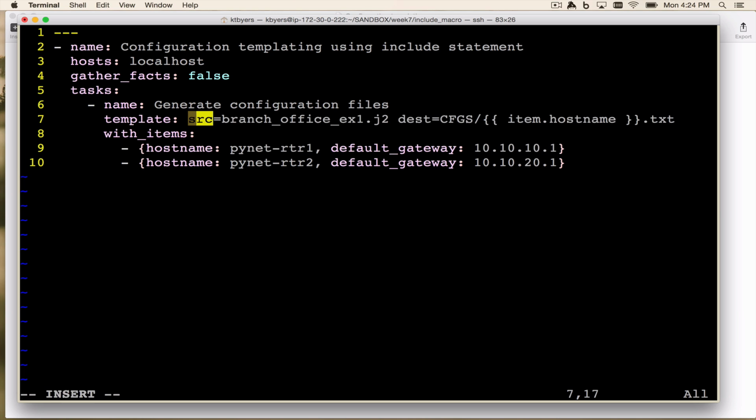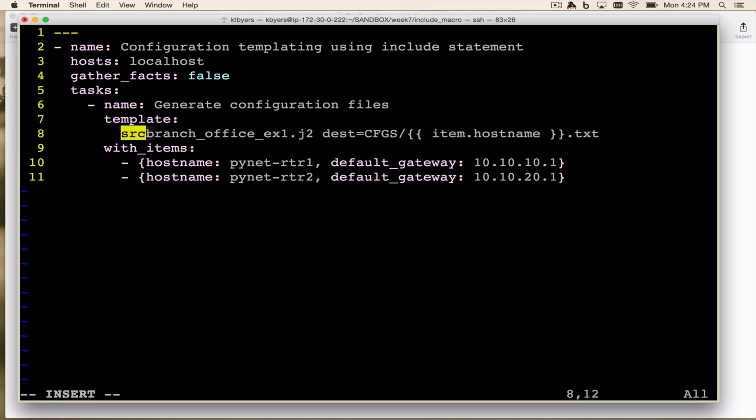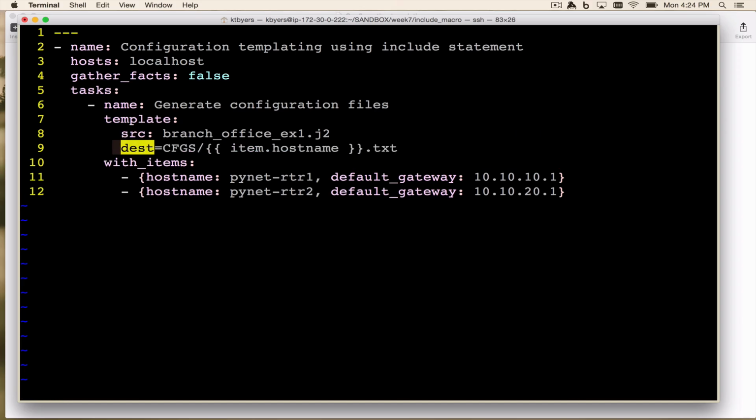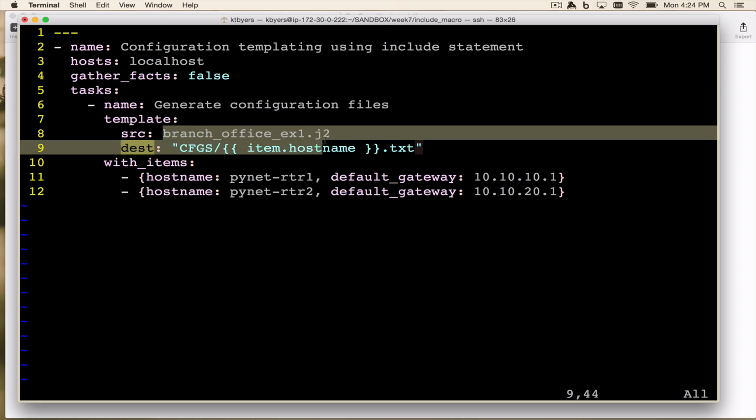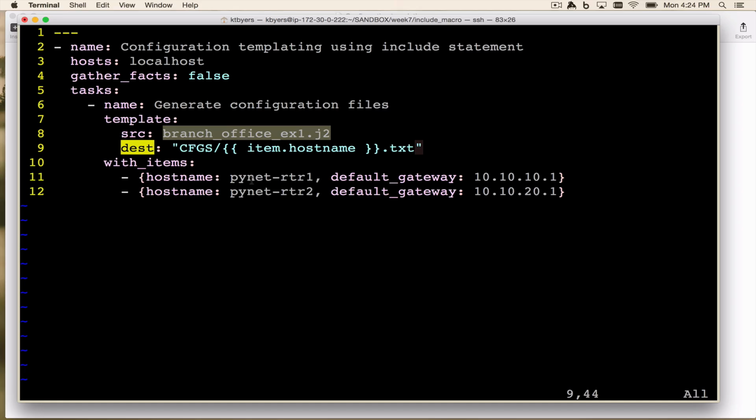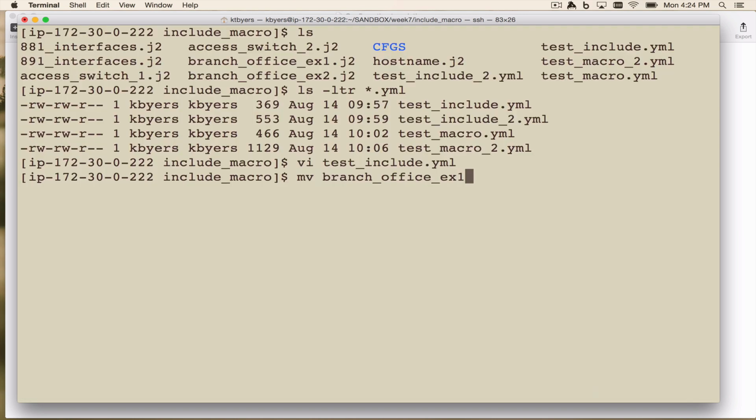If I search for my source, I'm just going to change this to the standard YAML format. Search for my destination. Once again, convert it to the standard YAML format. Now, I'm using this template here, and here are some variables that I'm going to use inside that template. Now, let's go ahead and look at that branch office EX1 template. I'm going to actually just change that to be branch office 1, move branch office EX1 to branch office 1.